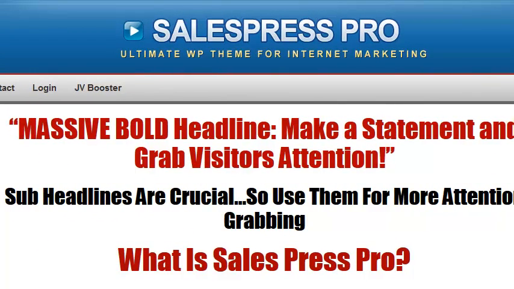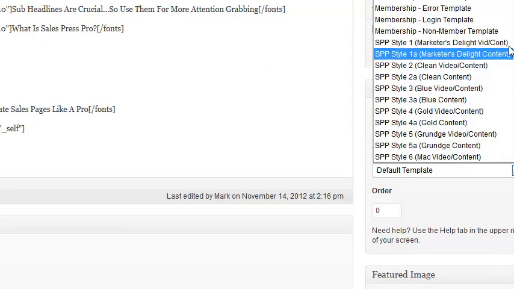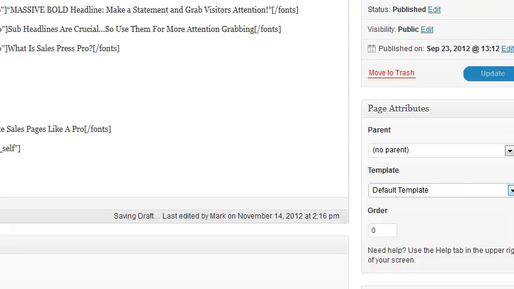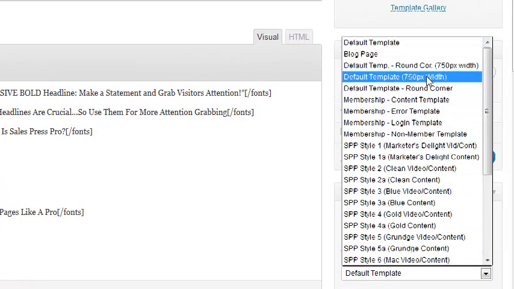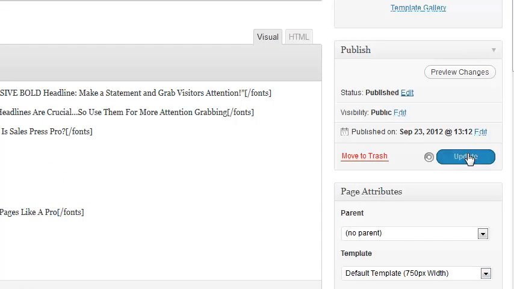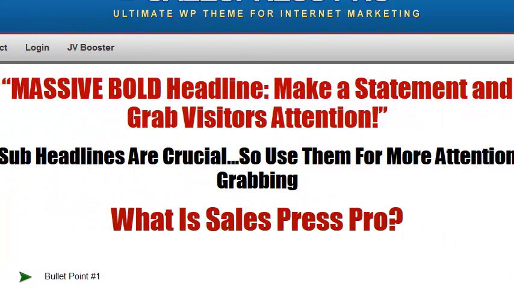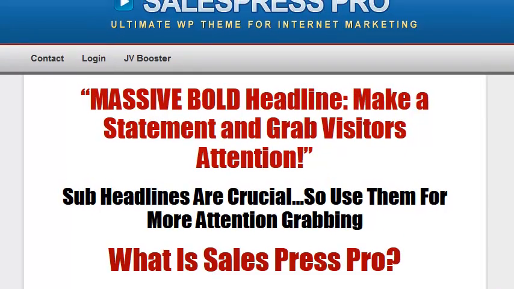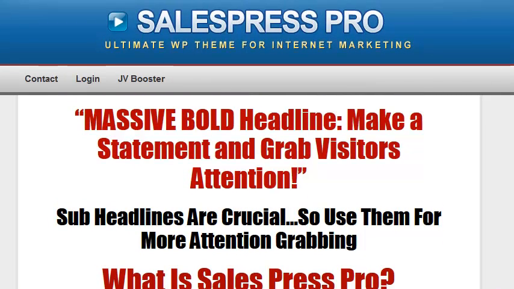So for example, if I come back here and click on, for example, let me just move this up. If I click on the 750 width, click update, you'll see what happens here. It's a smaller content area. There it is there, okay? And again, you can play with it and do anything that you want, all right?